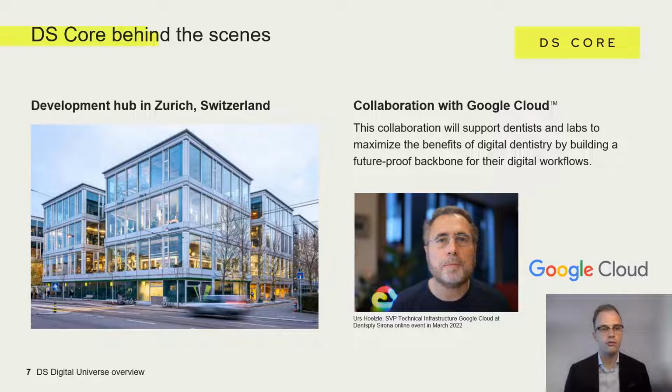Second, we have partnered with Google Cloud to help us bring a high-performing and secure cloud platform to market. For us, this partnership means DS Core is powered by Google Cloud, and we combine the expertise of Google in computing and cybersecurity with Dentsply Sirona's expertise in dentistry. We believe that this is a very interesting combination, a very fruitful collaboration, and it will help us achieve the goal of hiding the complexities of digital dentistry and deliver better software in a faster and more reliable fashion.